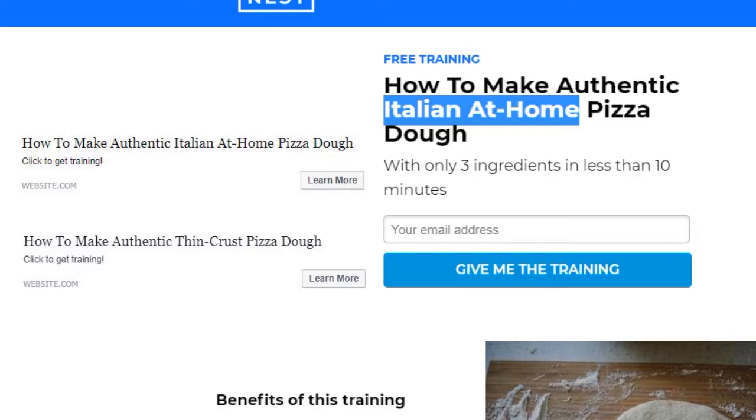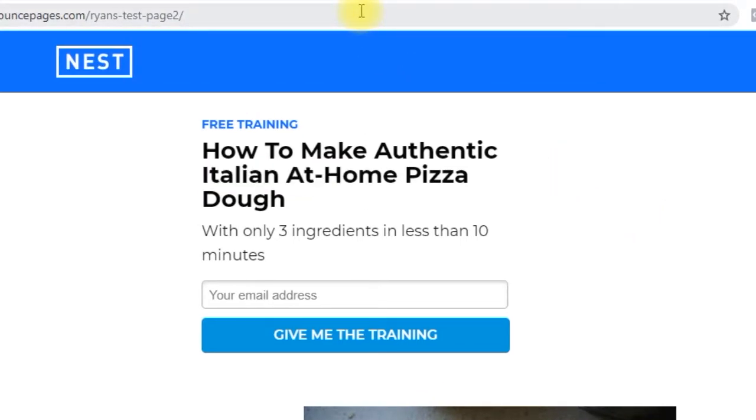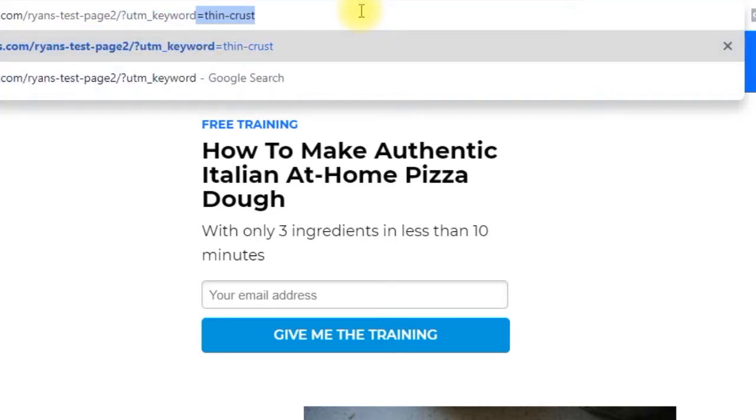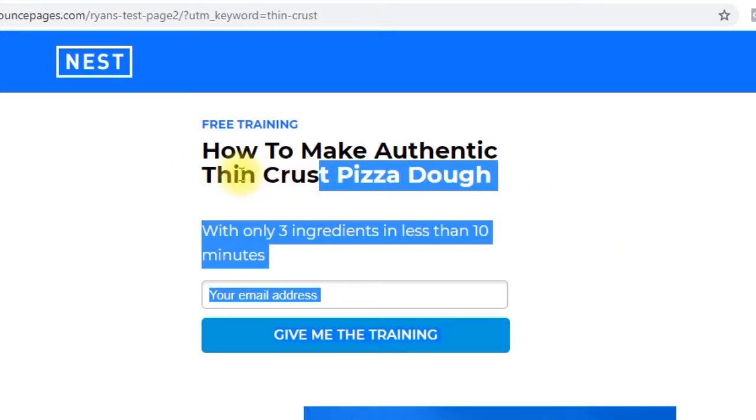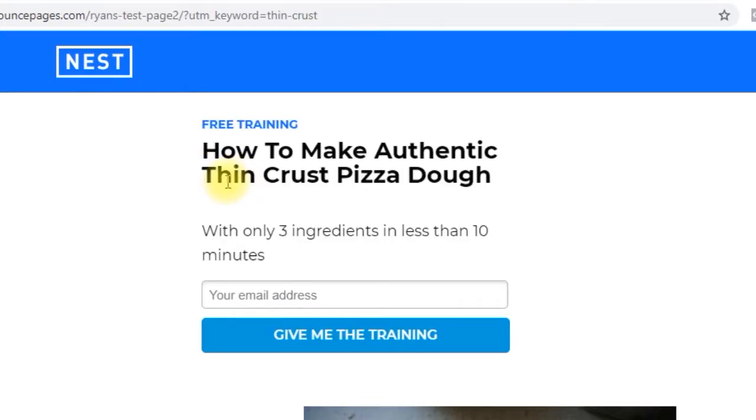So what we can do here is use a technique where we dynamically update this headline to match the copy in the headline. We do that with a feature called dynamic keyword insertion, where we simply update the URL to have a UTM string, and that will automatically import into this landing page tool and update that headline dynamically.